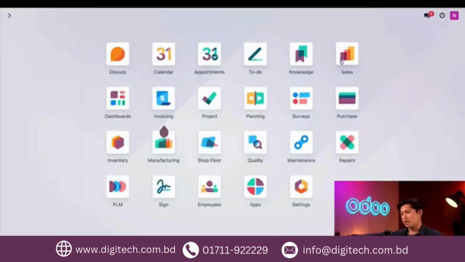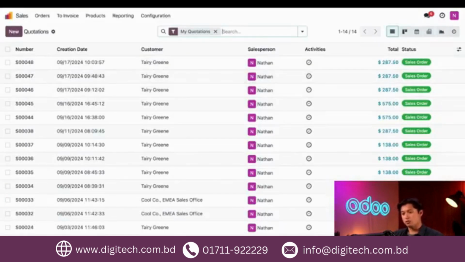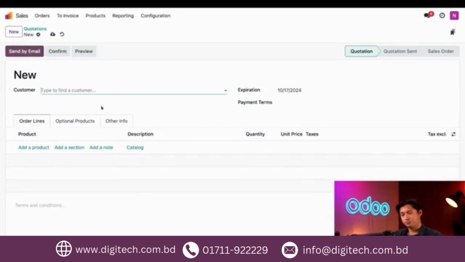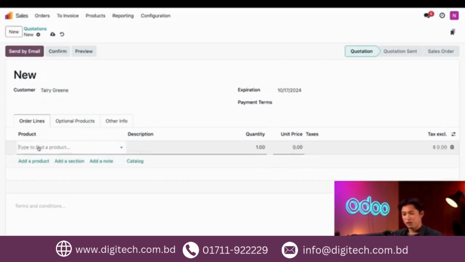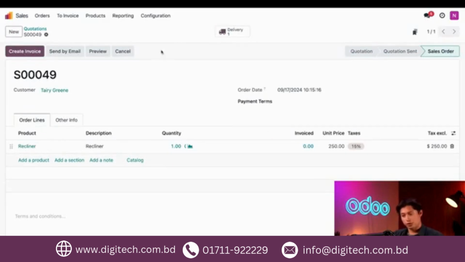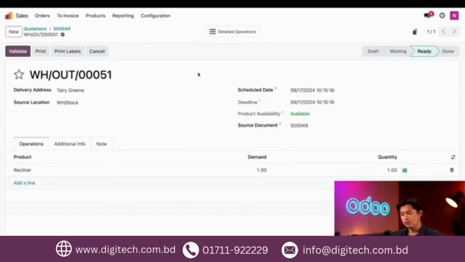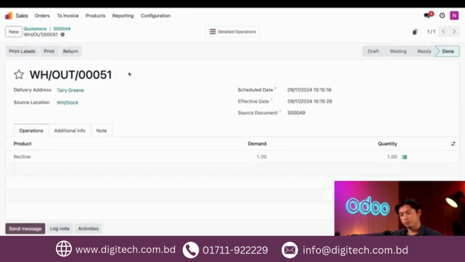I'll first start in the sales application and click new to create a new request for quotation, or RFQ. Let's say our customer, Terry Green, wants to purchase one of our recliners so he can start living a more laid-back lifestyle. So I'll add the recliner to the order lines here, and then click confirm to turn this quotation into a sales order. Then I'll click the delivery smart button at the top of the page to open the delivery order. Once the recliner has been sent to Terry, all I need to do is click validate to complete this order. After doing so, you'll notice a return button appears at the top of the order page.